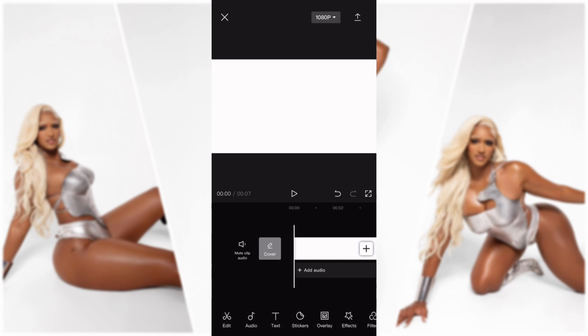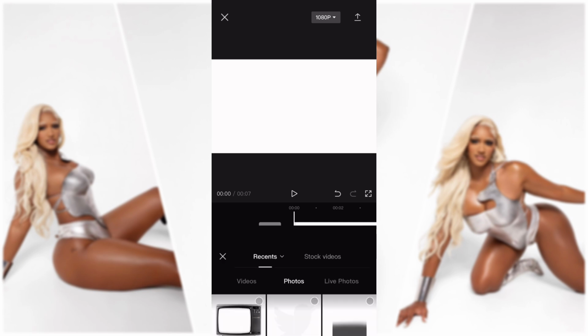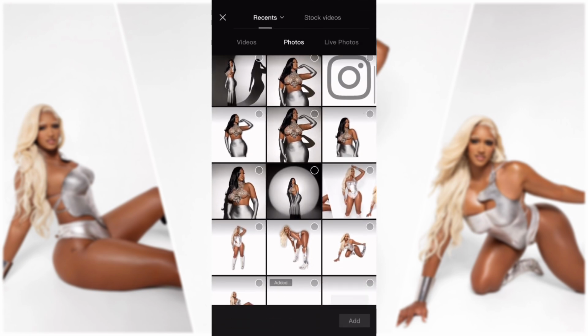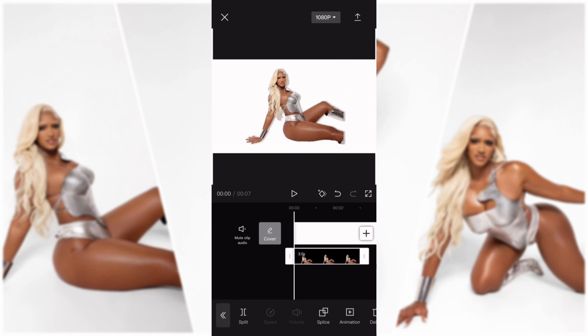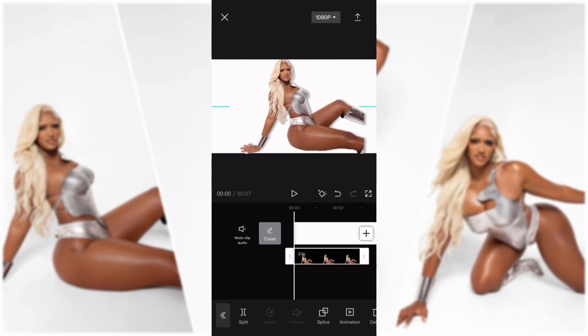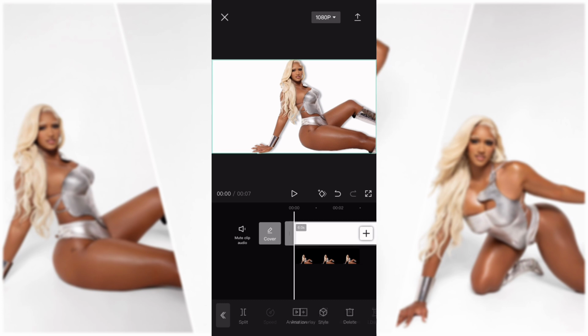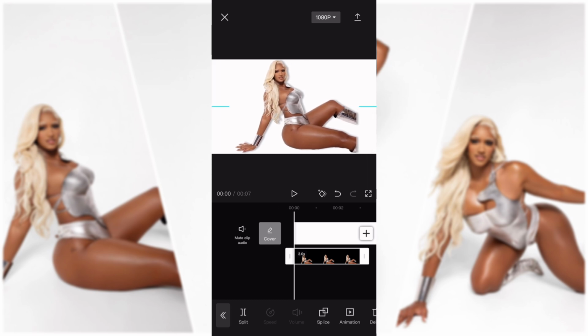Once you do that, you're going to go to overlay and click the plus sign. Once you click the plus sign, you're going to pick a picture of yourself. The apps I used to cut out all of these pictures were the Eraser app and the Picsart app. They will be in the description down below.